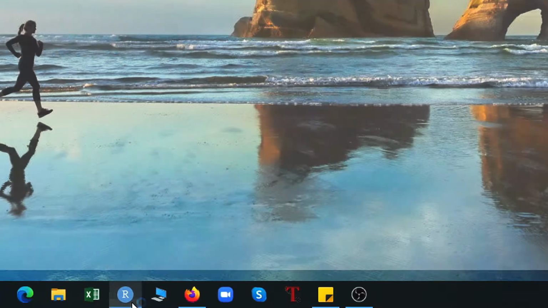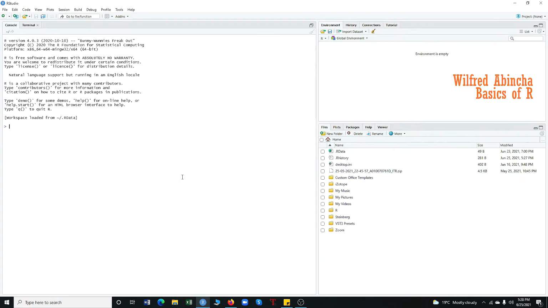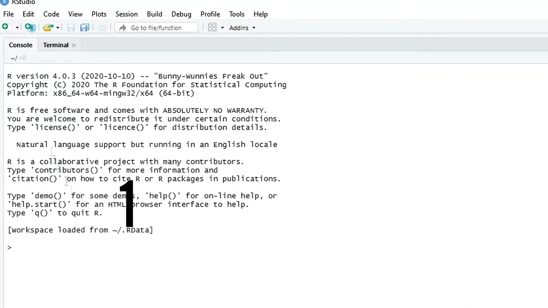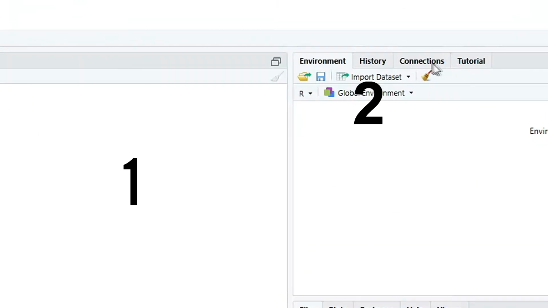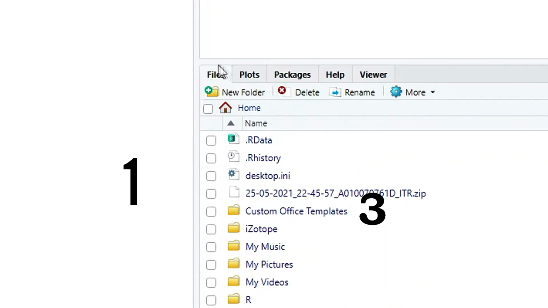So let's open RStudio. When you open RStudio for the first time, this is how it appears. You get three windows. This window is called a console. This is where we work. This other window, at the top right, has environment, history, connection, and tutorial. In the environment is where our variables and observations are. This other window, at the bottom right, has files, plots, packages, help, and viewer tabs.